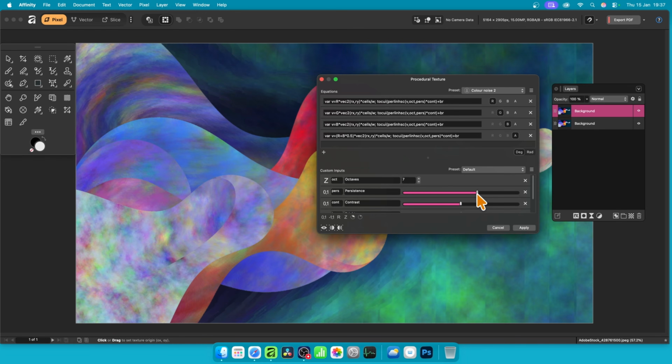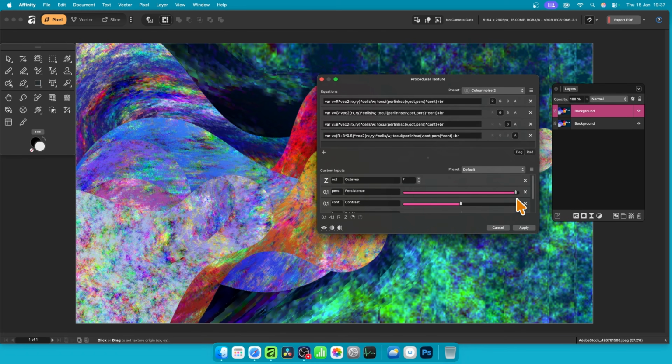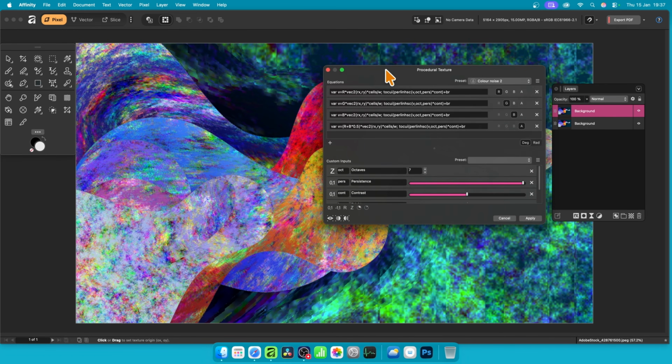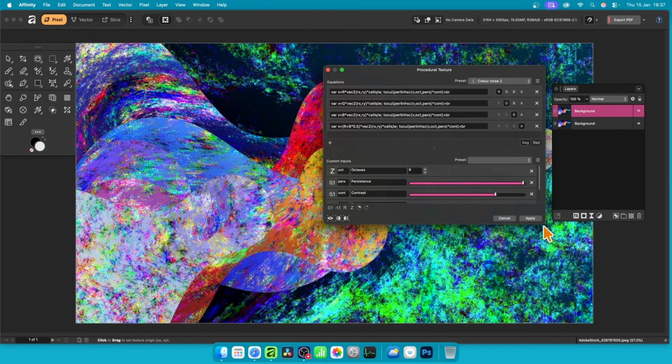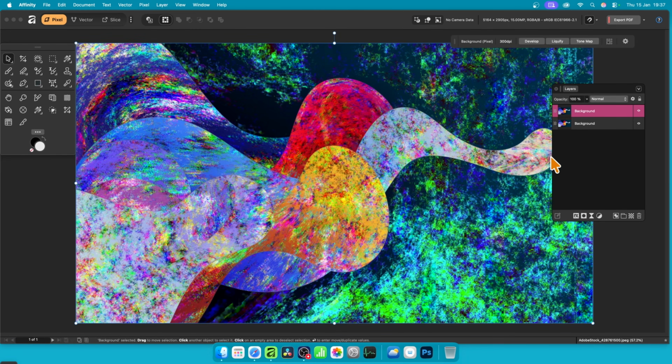But also you can modify the persistence, and you can change this and get even more intense color effects like that. You can change the contrast, maybe go like there, and also change, if you want, the octaves, etc. And click apply, and you've got that. But that isn't the end result. The end result is that you can also modify it here.